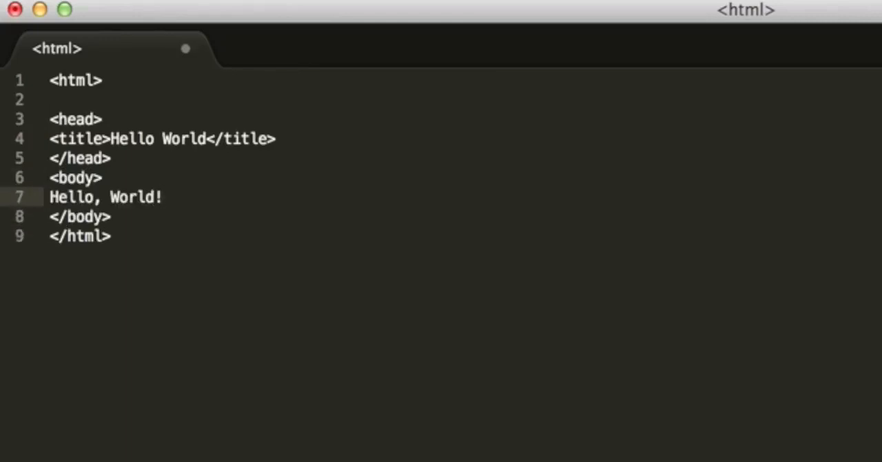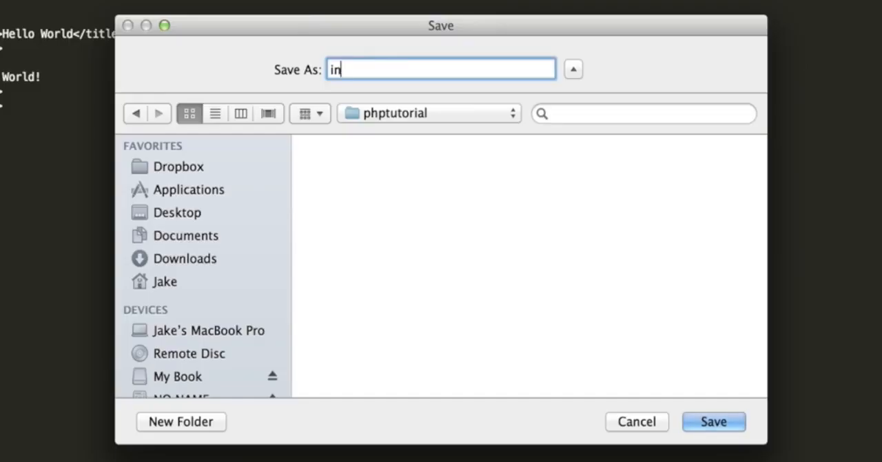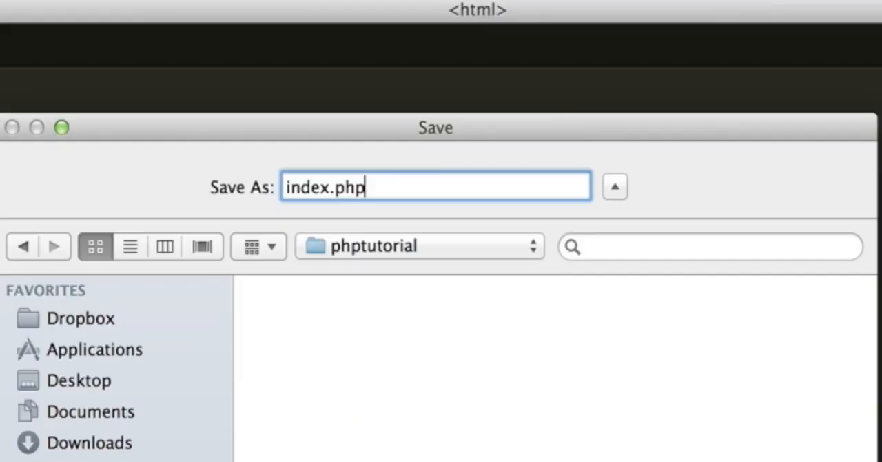So normally we would save this as a file with the .htm or .html extension. This will not be the case anymore. We're going to save it with the .php extension. So I'm going to call this file index.php. Now, calling it index will make it a home page where browsers will automatically load that when you go to the directory. And I'm going to save this in the PHP tutorial folder that I've made in the htdocs folder.